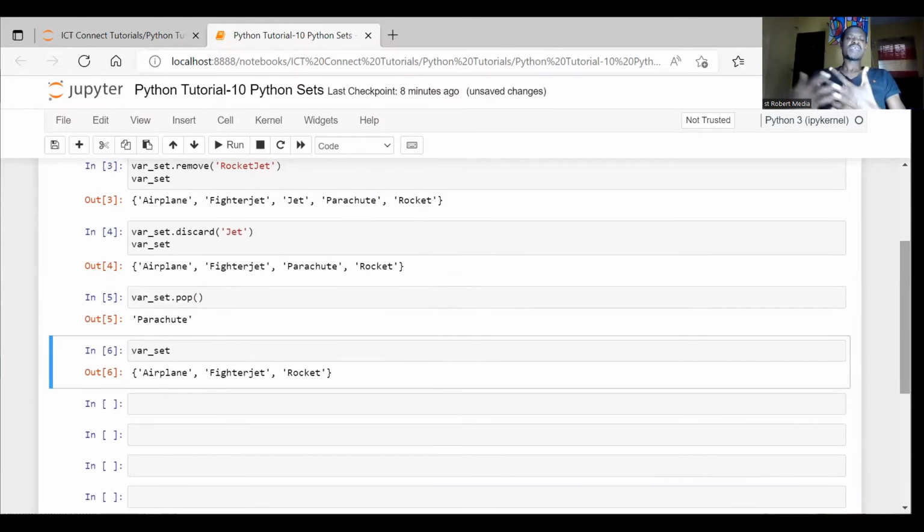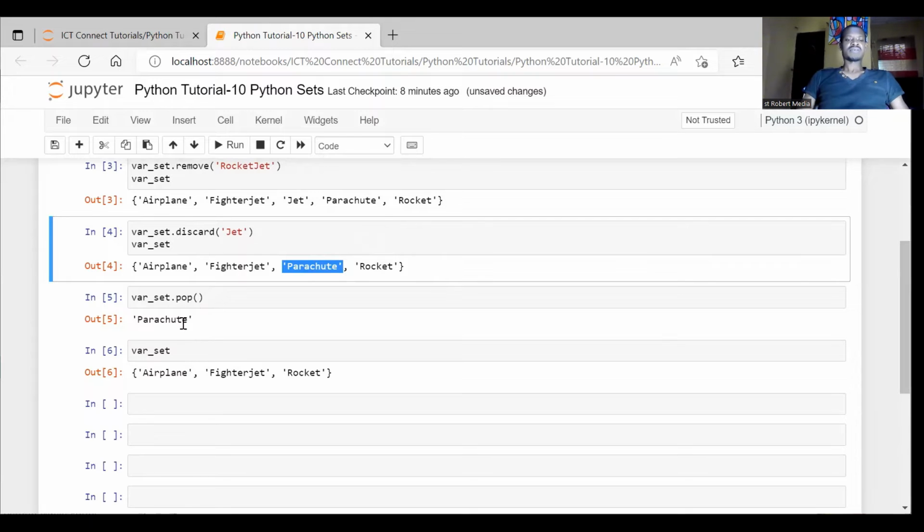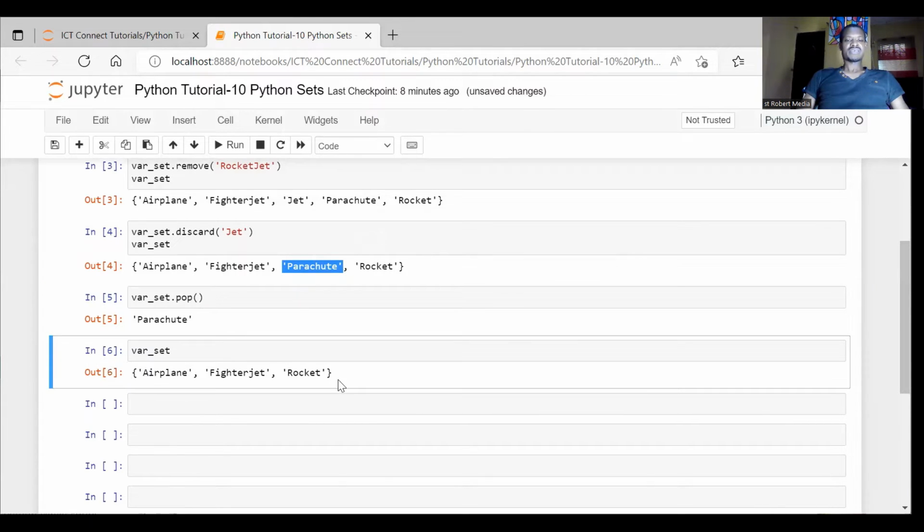You see, but this is one other thing about sets. You really don't know what's going to come out, because now this set is unordered. So when I run it with the pop method, it kind of randomly takes out something. Like if you look at the previous, we saw parachute was not even the last on the list. It was the second index, and now parachute is taken out of this, leaving us with the rest. Okay, so that's one thing you need to note.